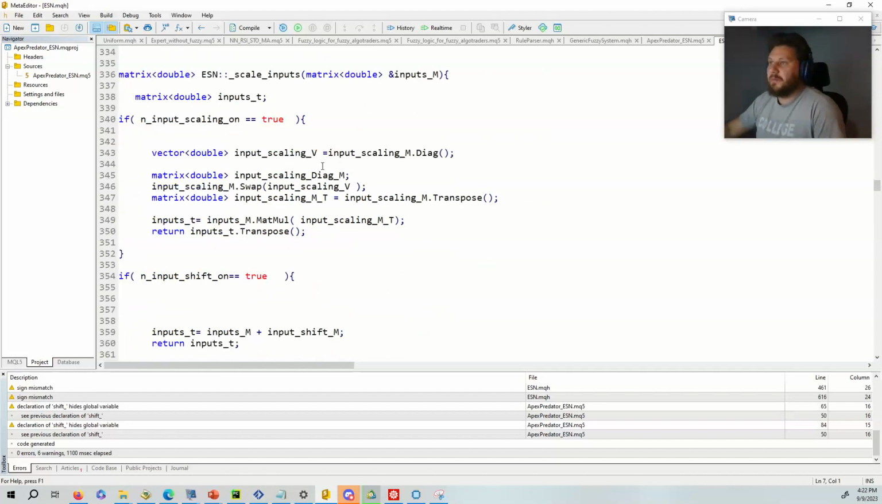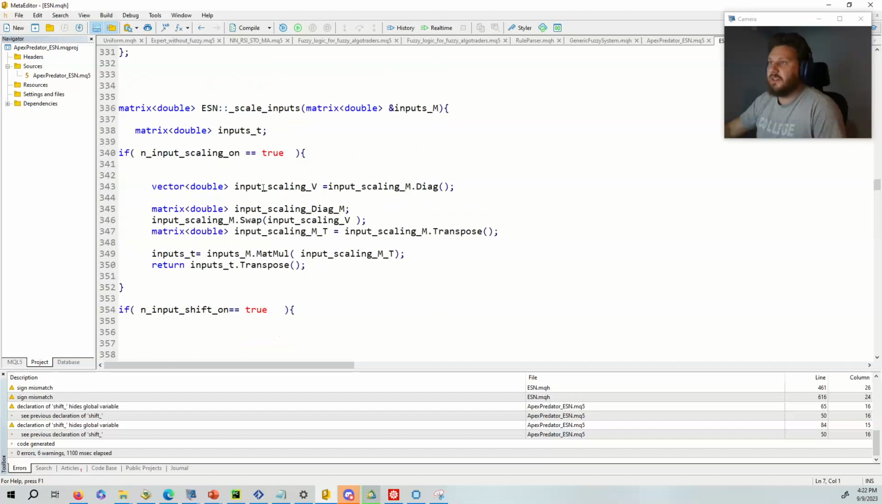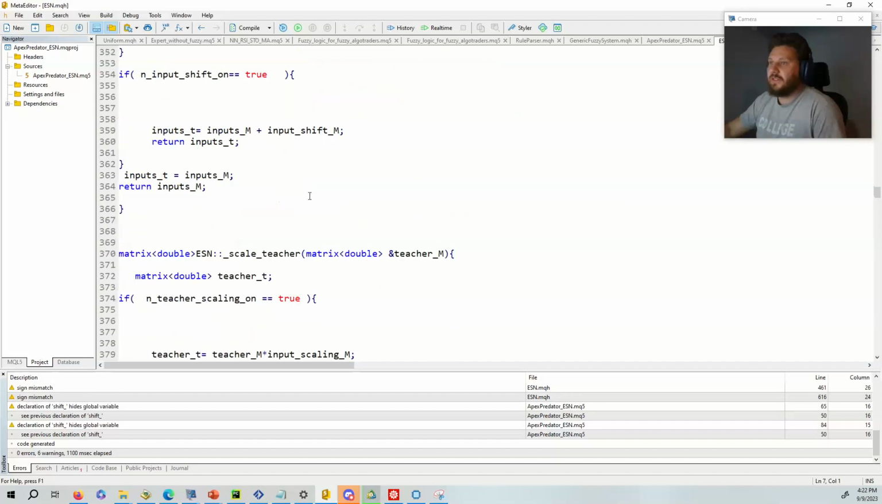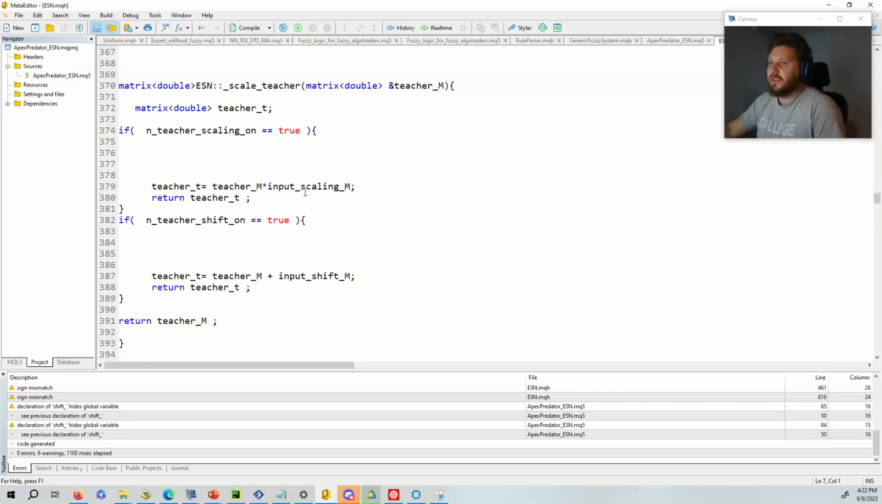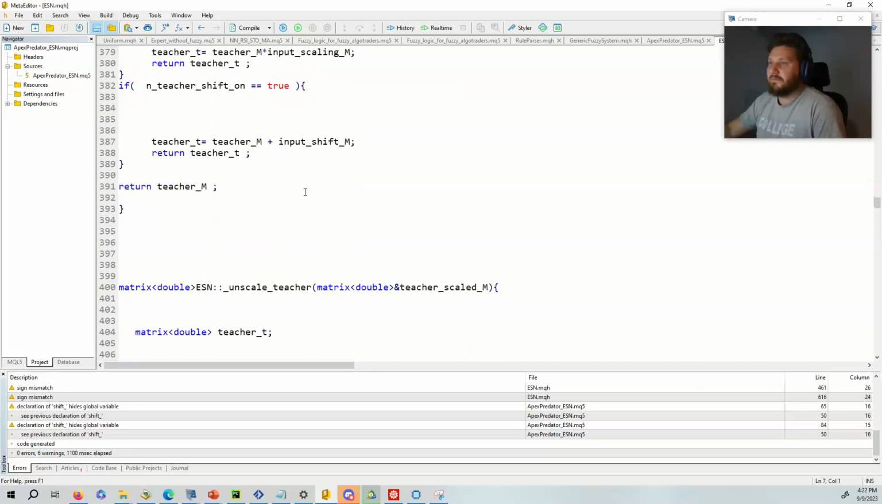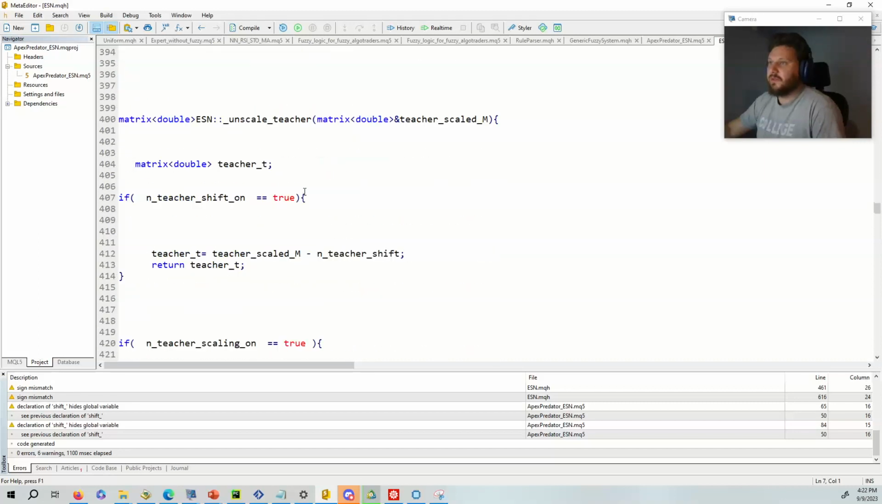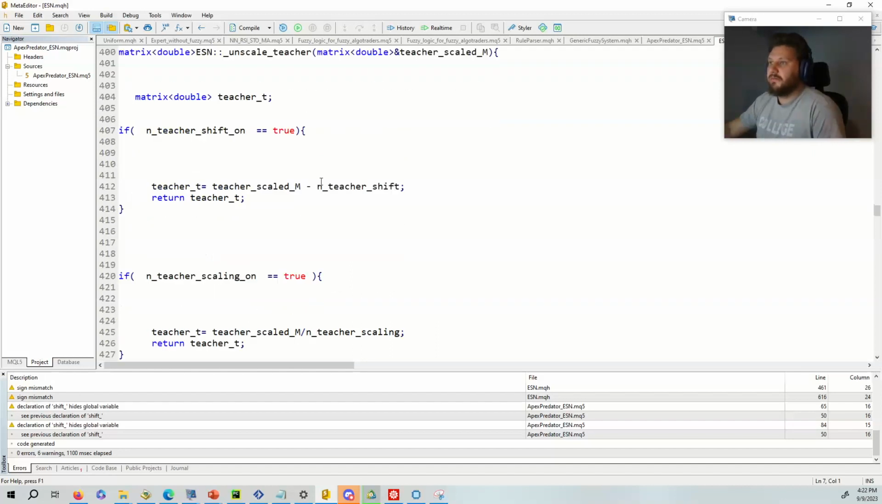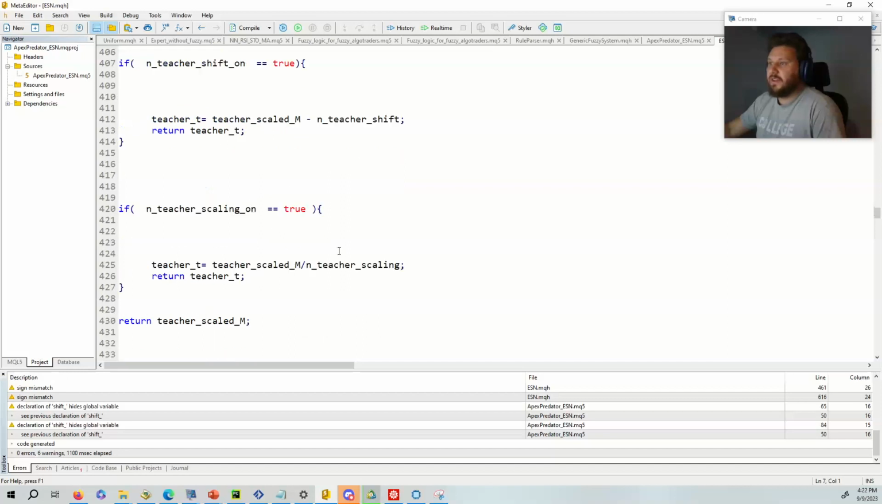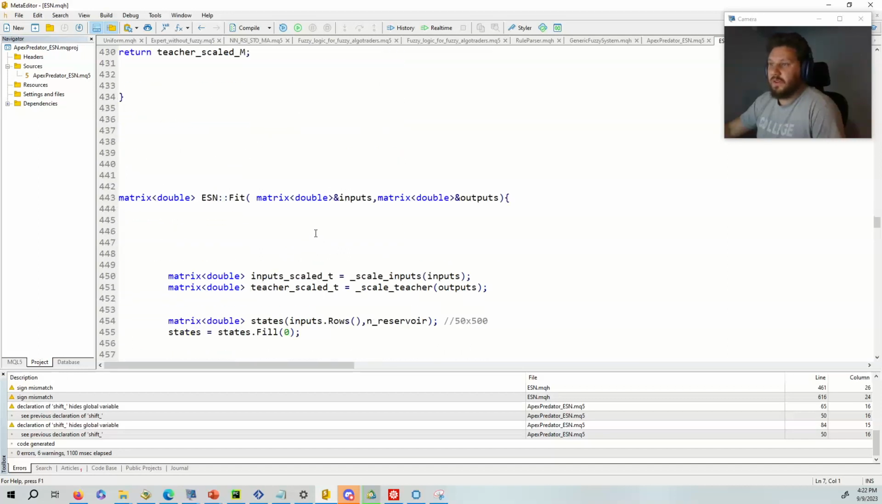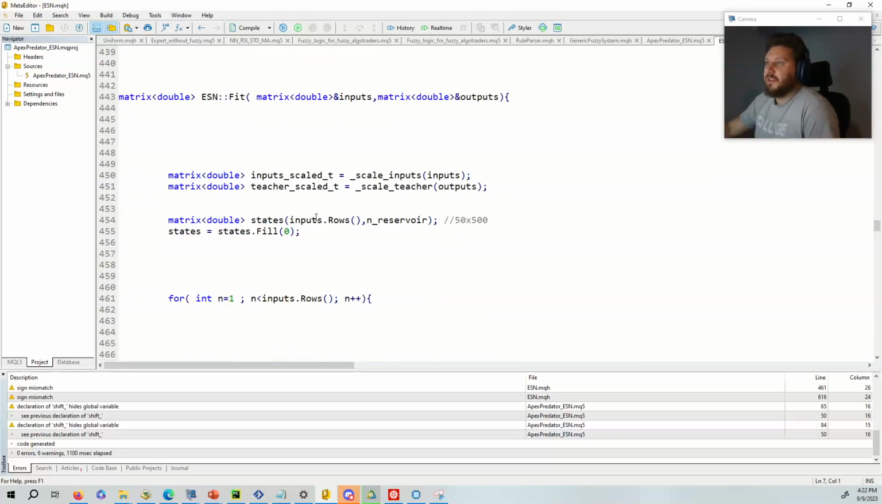So here's scale inputs. This is the scaling of the inputs. This is the shifting of the inputs. This is the scale teacher. I think a lot of this is self-explanatory. In scale teacher, you just take it and subtract by the shift, and then you divide by the scaling. Very obvious.